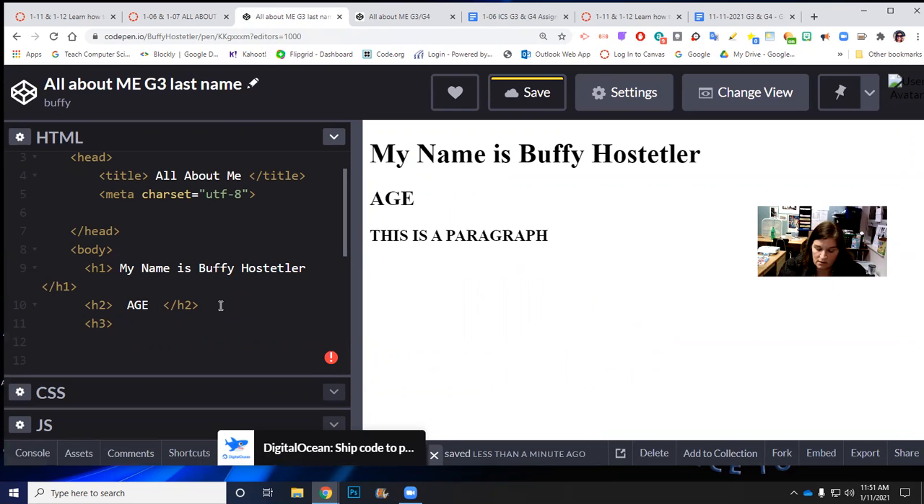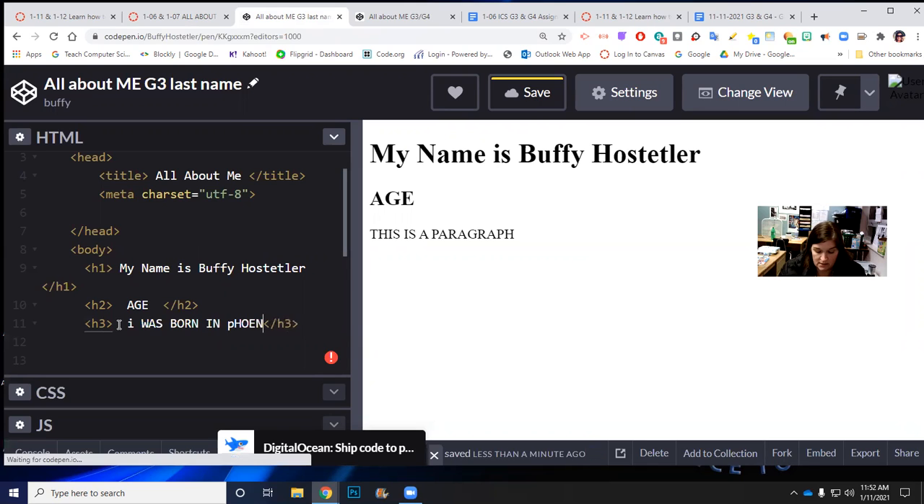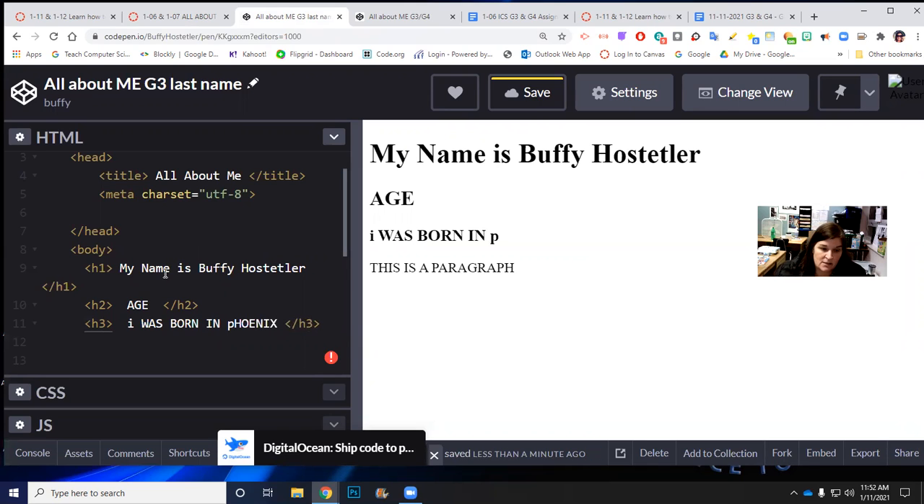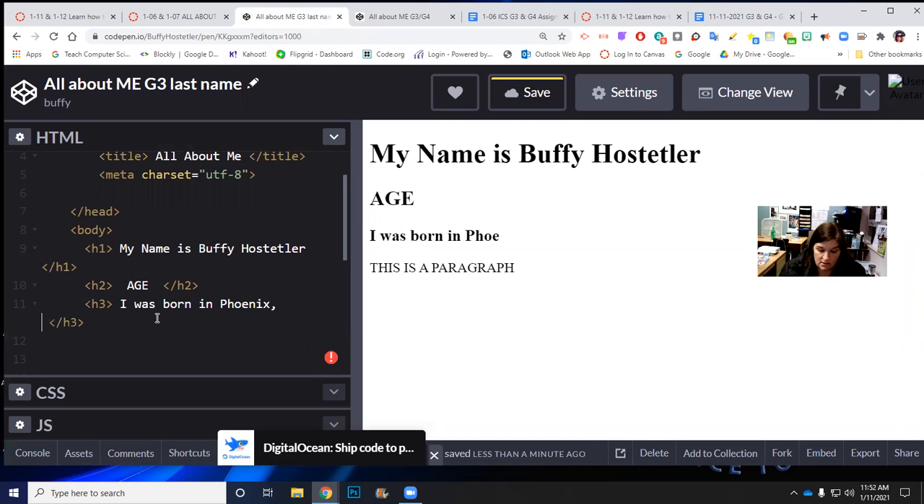So H3 opening, then I'm going to do crocodile, backslash H3, crocodile. I always put the opening and then the closing, and then tell me where you were born. I was born in Phoenix, and see, it's on all caps, and I don't like that. So I'm going to fix that. I was born in Phoenix, Arizona. Where were you guys born? Indianapolis, Indiana. What? I'm 47.